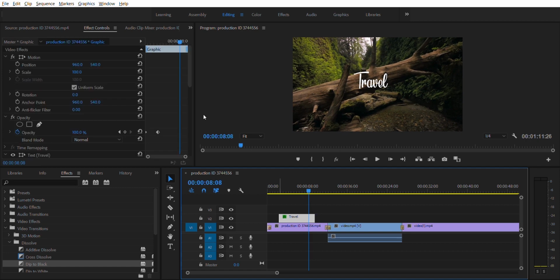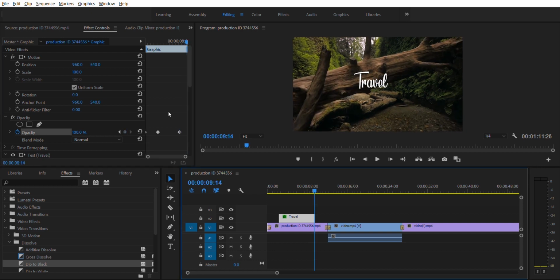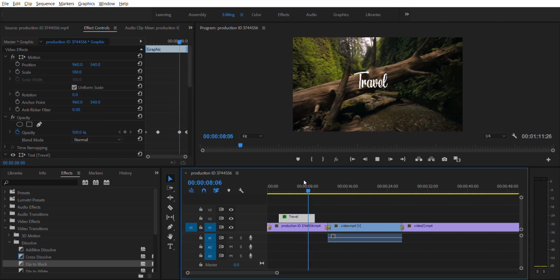And also we have to fade out. So before the ending, add a keyframe to it. At the end of the frame, just type 0. So it will change the opacity from 100 to 0.